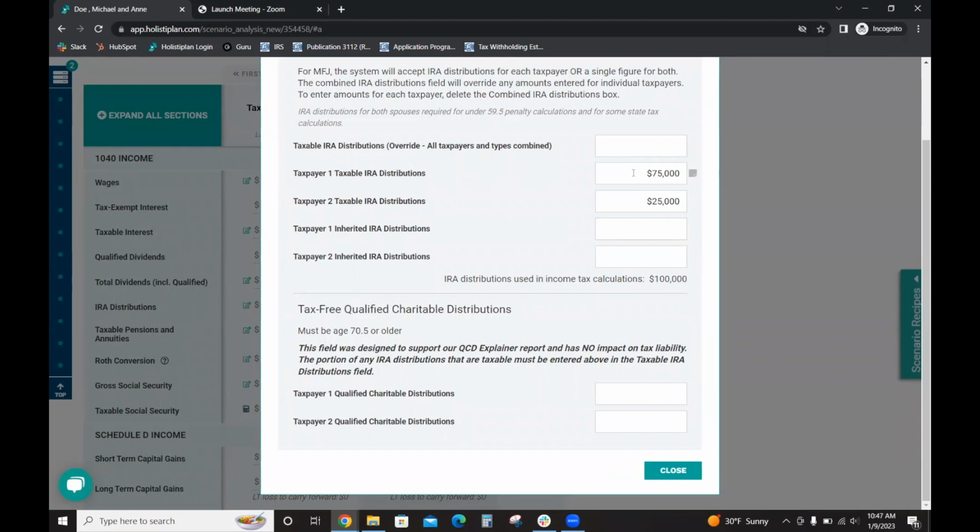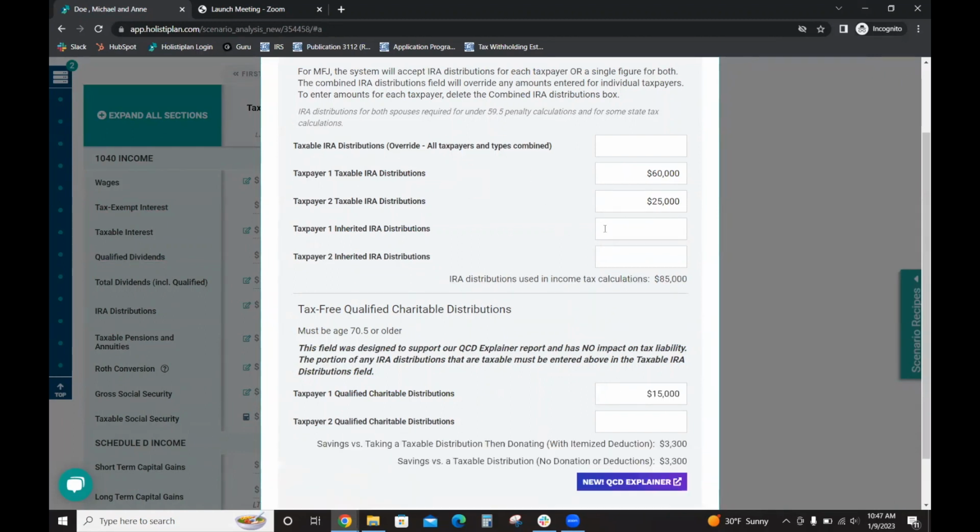So we're going to carry on that same example that they're charitably inclined to give 30,000 each year. In this example, they're going to give that in the way of QCDs. So we're going to just take taxpayer 1, taxpayer 2, an equal amount from each, reduce that by 15,000. So here, this becomes 60,000 taxable, 15,000 as part of the QCD, which is ultimately tax-free. Then here, 10,000 becomes taxable, and 15,000 is that tax-free amount.